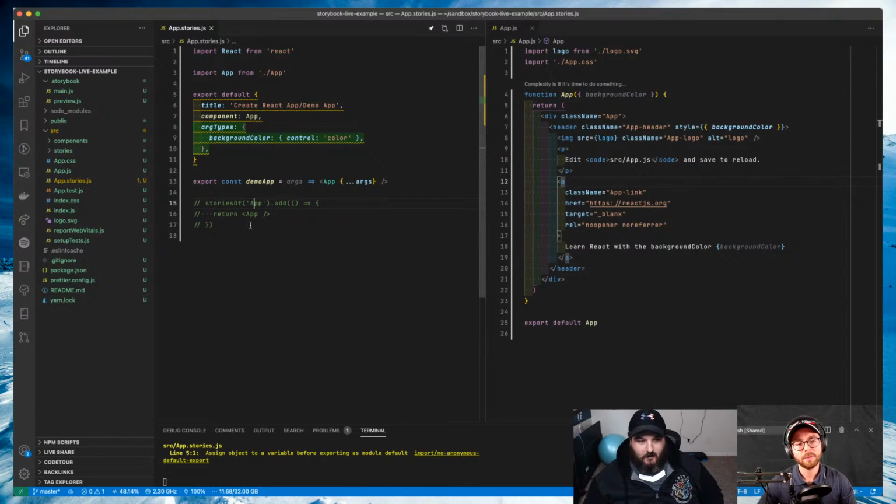But you know why I wanted to talk about the old syntax is that the new syntax, they call it CSF, custom story format, I think, is that you can use this stories file also in your tests. Because in the old way with stories of add, it doesn't allow you to use this file again in tests.